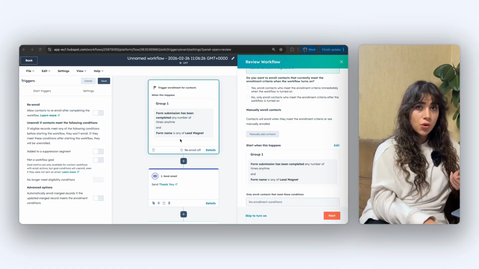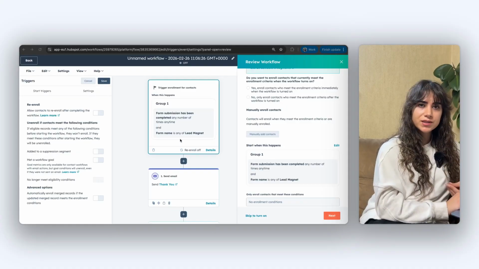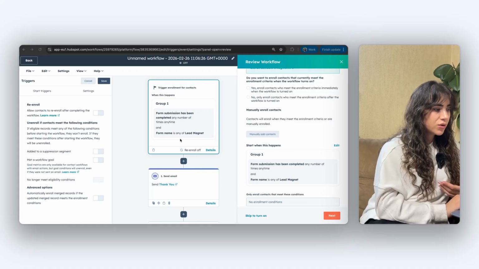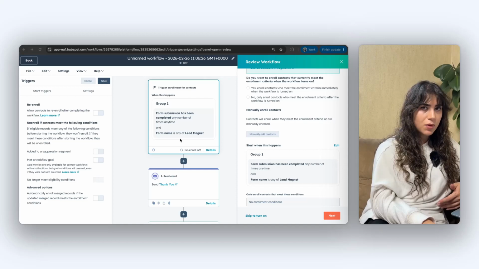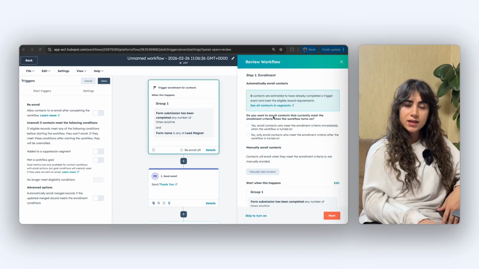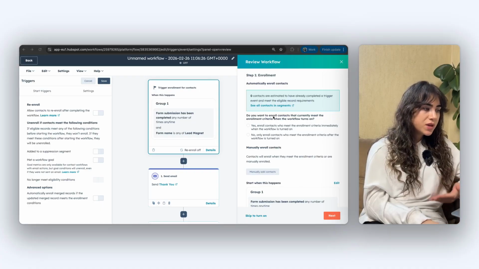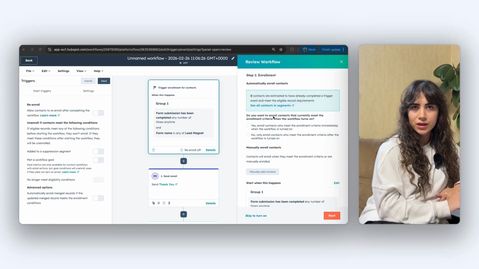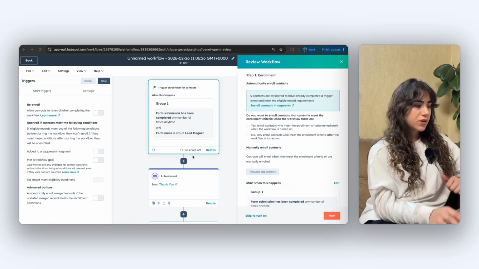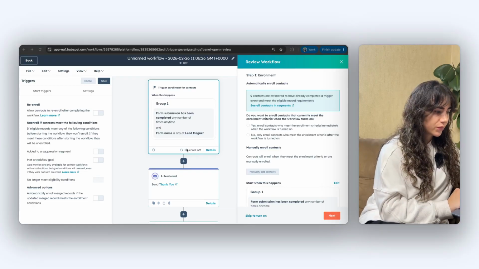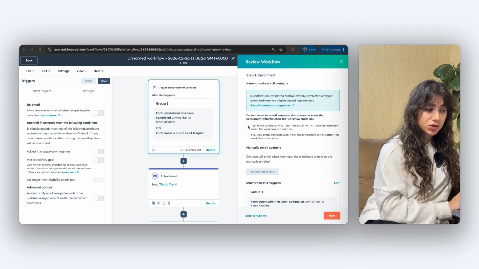If you select no, there are 3 scenarios that can happen. The first one is if a contact meets the enrollment triggers for the first time after the workflow is turned on, it will be enrolled. The second scenario is if the contact meets the enrollment criteria again and the re-enrollment feature is turned on, it will be enrolled again. And the third one is if the re-enrollment feature is turned off, the contact will not be enrolled. So I'm going to select the yes option.